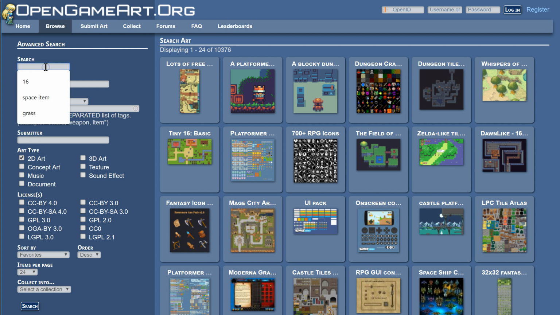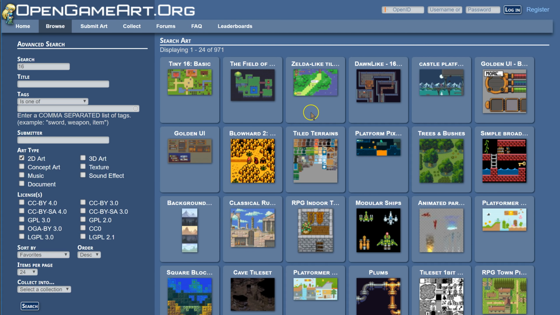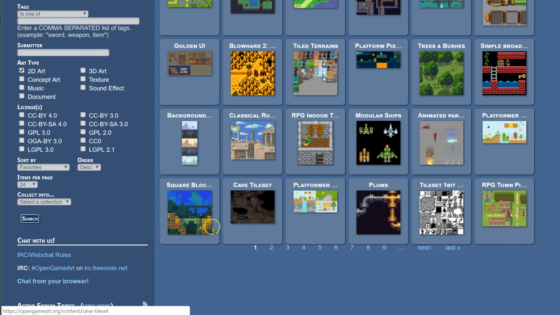What I'm going to do is in this search box, I'm going to type in 16. The reason why I'm searching for 16 is because I want tiles that are 16 pixels by 16 pixels. Now, just because we type that in and just because our results seem to be of that size, it does not necessarily mean that they are. Let me show you an example.